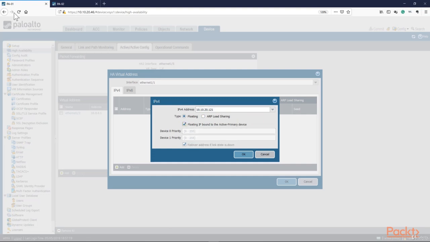In this case, the address will be assigned to PA01. If PA01 goes down, it will be assigned to PA02. And you can see here, right at the end, you can see failover address if link state is down. And that's what we talked about. The address will move between the firewalls in case the active primary goes down. So it's going to float over to PA02.